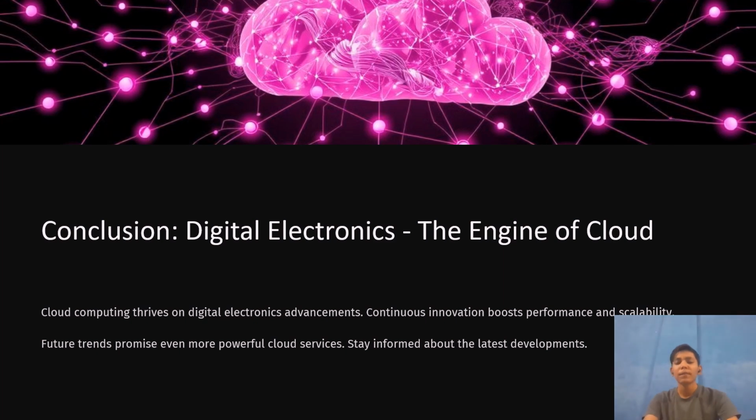And last is the conclusion. Digital electronics, the engine of cloud. It is a very heavy phrase, engine of cloud. Cloud computing thrives on digital electronics advancement. Continuous innovation boosts performance and scalability. Future trends promise even more powerful cloud services. Stay informed about the latest developments. So the conclusion is that cloud computing relies on digital electronics and thrives on its advancement. It boosts performance and scalability.